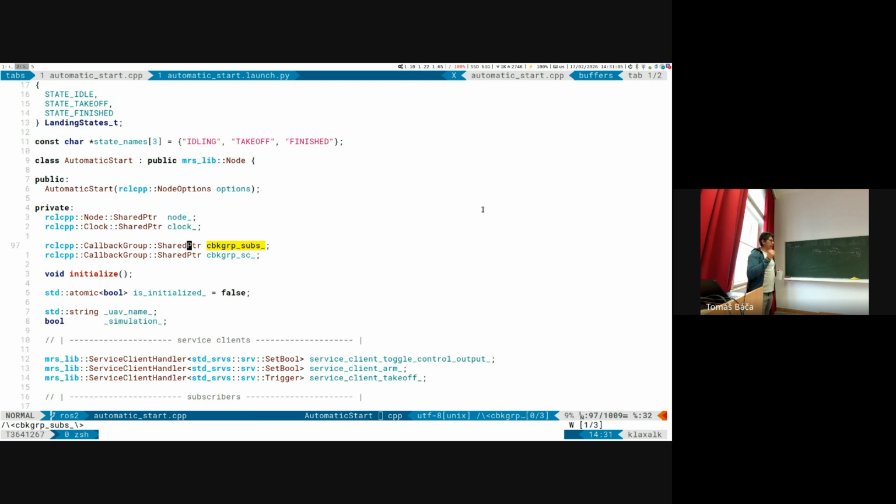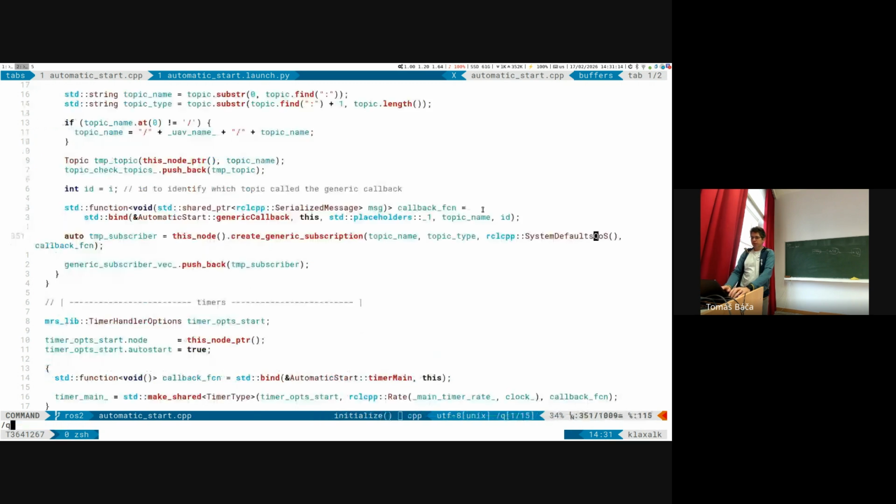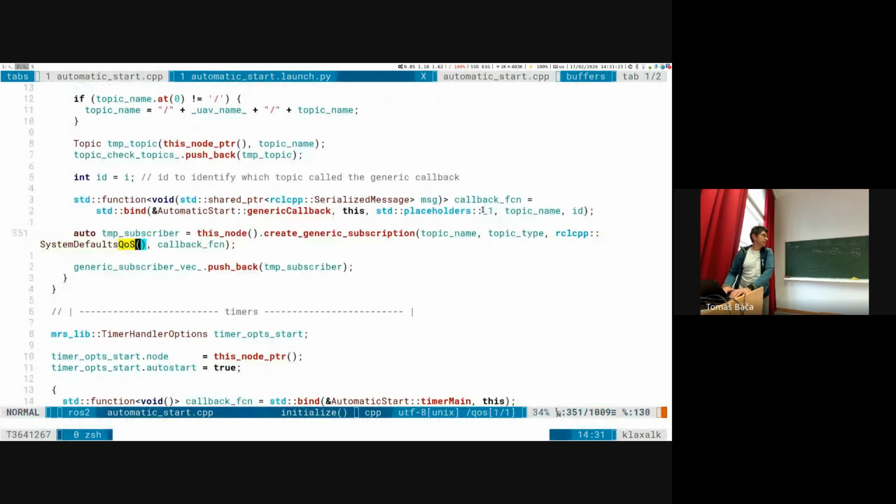And I usually don't deal with it. I just set my quality of service to the system default, whatever. I don't even know if this node has it yet. So for example, I'm creating a subscriber, and as one of the arguments, I'm passing RCLCPP system default QoS. This is actually a profile which sets some aspects of the quality of service in a way that is okay for most use cases. So you should know about this.